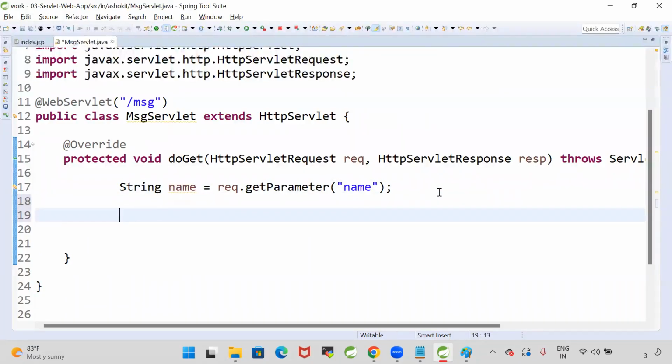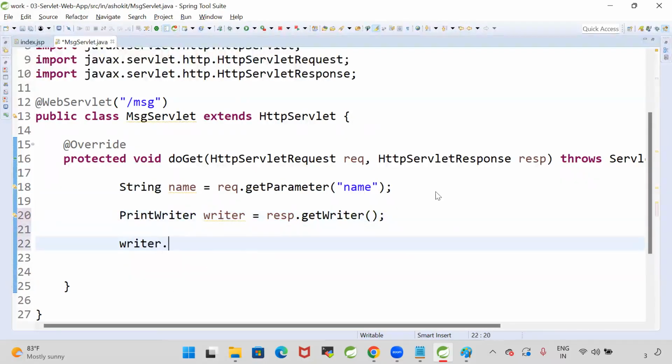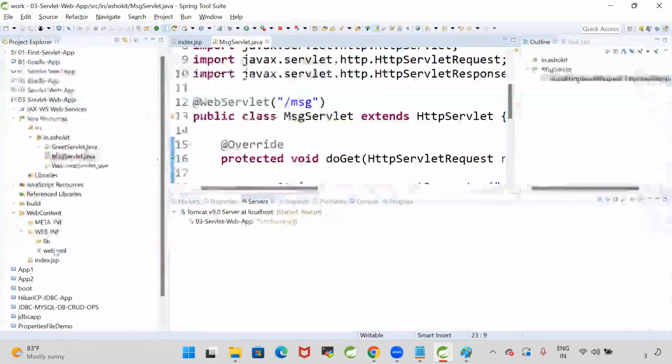So can you tell me how to add the message to this name? Come on. response.getWriter. I got the writer object, which is what? PrintWriter. Now writer.append. Already the name is available. For this name, I want to append a message, so that is good evening. That's it. Completed.